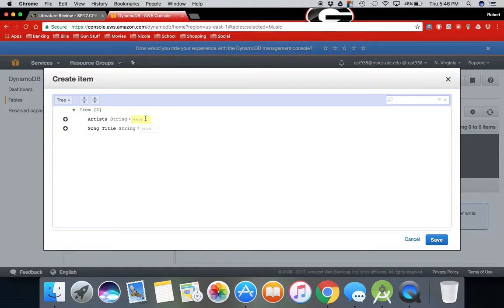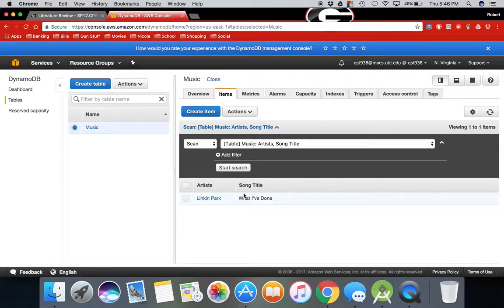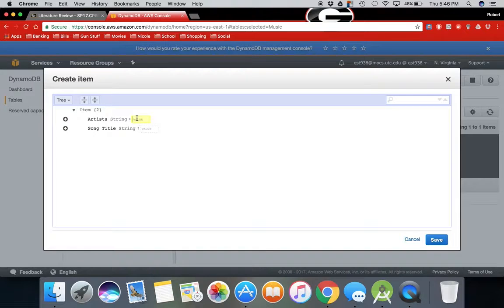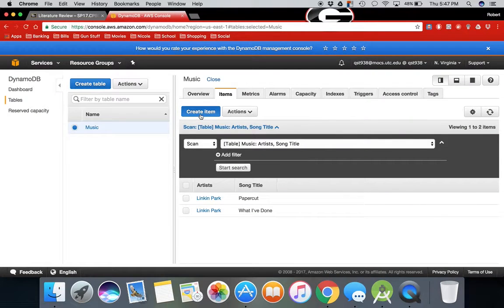So if you'll bear with me, and then we just hit save. As we can see, we've got a song title here with the artist, and then we're going to hit create another item. So we're going to add a couple more items similar to this one, so that we have multiple titles that we can query later.